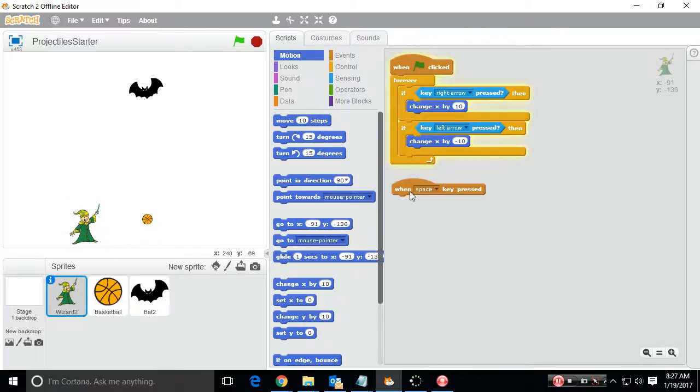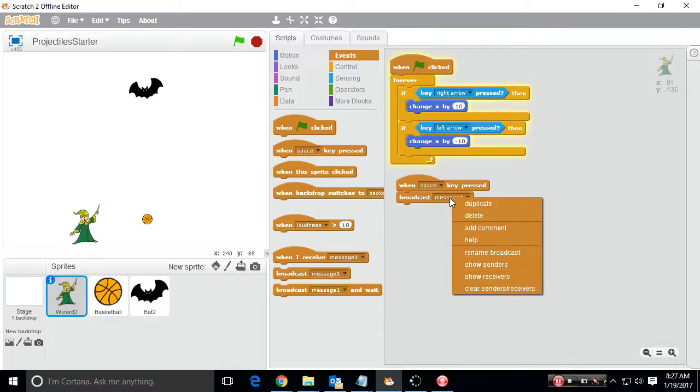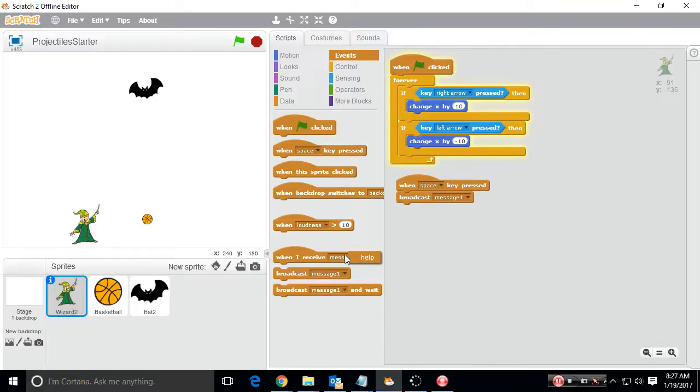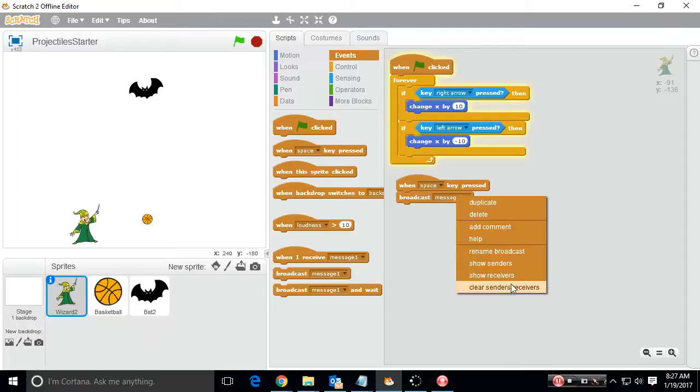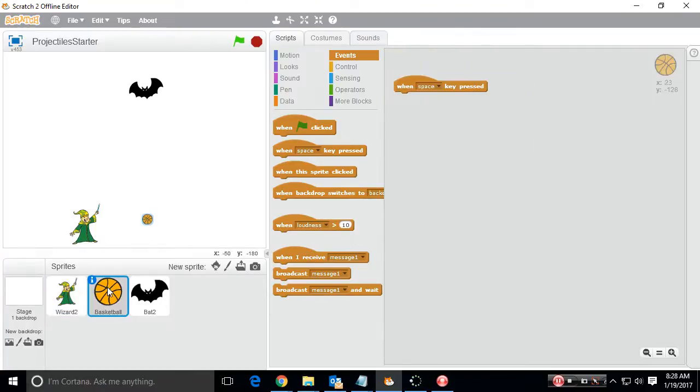So the problem is the wizard can't move the basketball, right? So how would the wizard talk to the basketball? With the broadcast. Broadcast a message called shoot. Okay, and you can actually right-click on message names to rename them. Not over here, but only in here when they're dragged out. Show senders, receivers, clear senders, receivers. Pretty cool. But I'm not going to broadcast. I'm going to just leave it. Well, what the heck? Yeah, we'll leave it on the basketball. Just when I'm pressed here, you shoot, okay?